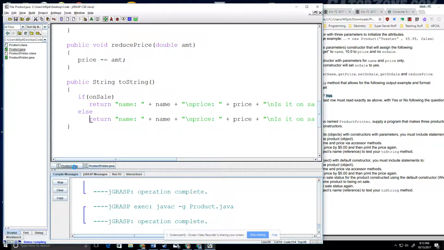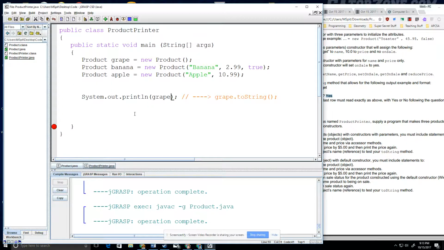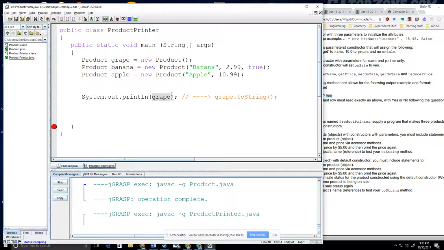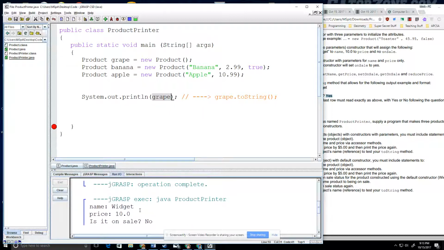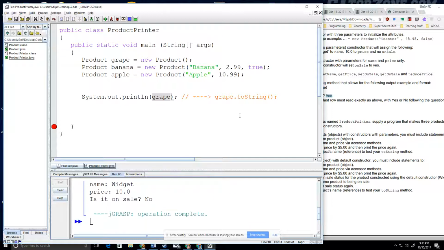Okay, so now if we go back over here to the product, and I do the same thing with grape and rerun it, it's no longer going to just say the test thing that I put in there. It'll do the whole thing. Does that look good? Name, widget, price, 10 point. Is it on sale? No, that looks good because that is false by default, so it isn't on sale. So that actually looks good. Okay, that is fine.